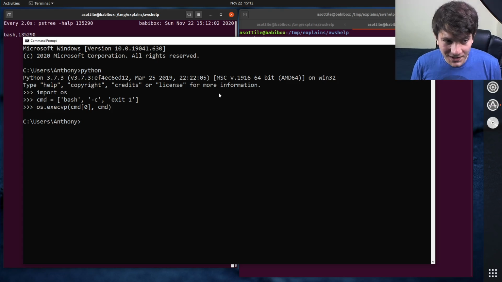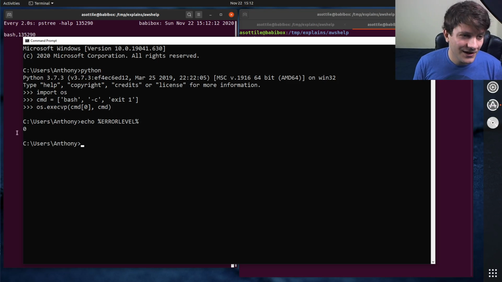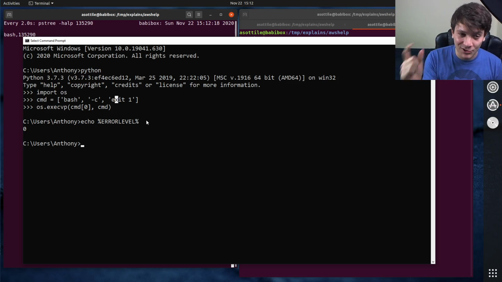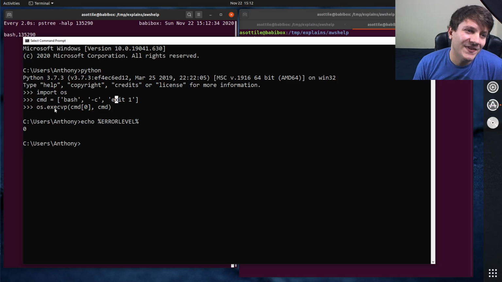However, on Windows, if we echo %errorlevel%, this will be the return code of the previous command. If we echo errorlevel, you'll see that it returns 0, which is different than 1. And this is because exec on Windows does the following thing. First, it doesn't replace the current process. It spawns a subprocess and then immediately exits 0. It just tears down the current process to kind of simulate replacing the current process. So the exec flavor of functions on Windows are completely useless, in my opinion.